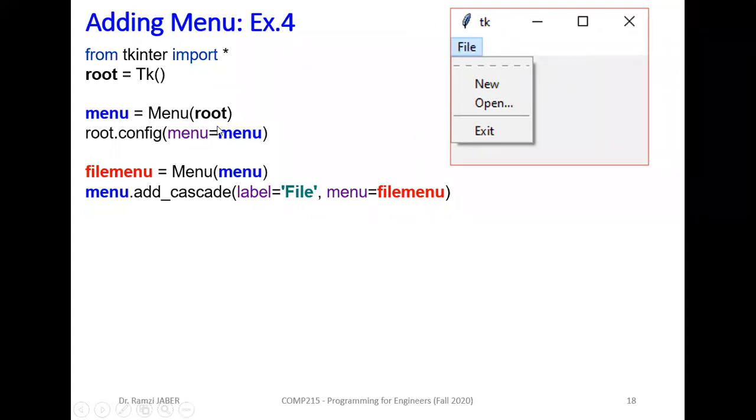So we create file menu equal Menu(menu), inside this menu. Add cascade means put them first, then after it, then after it, in order. Cascade means one after another. Label equal File and menu equal file menu. Okay, so now we add this. But it's empty till now. We want to fill this.